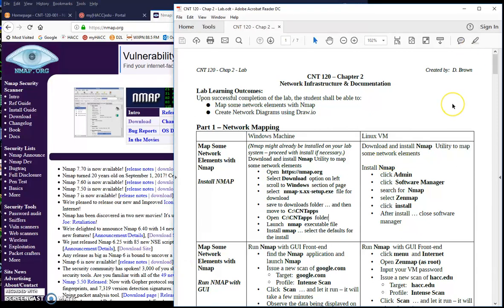Alright, CNT120, we are taking a look at our Chapter 2 lab. This first podcast, we're going to focus on the network mapping portion. The next podcast, I'll focus on the network diagram portion. So let's jump right in.